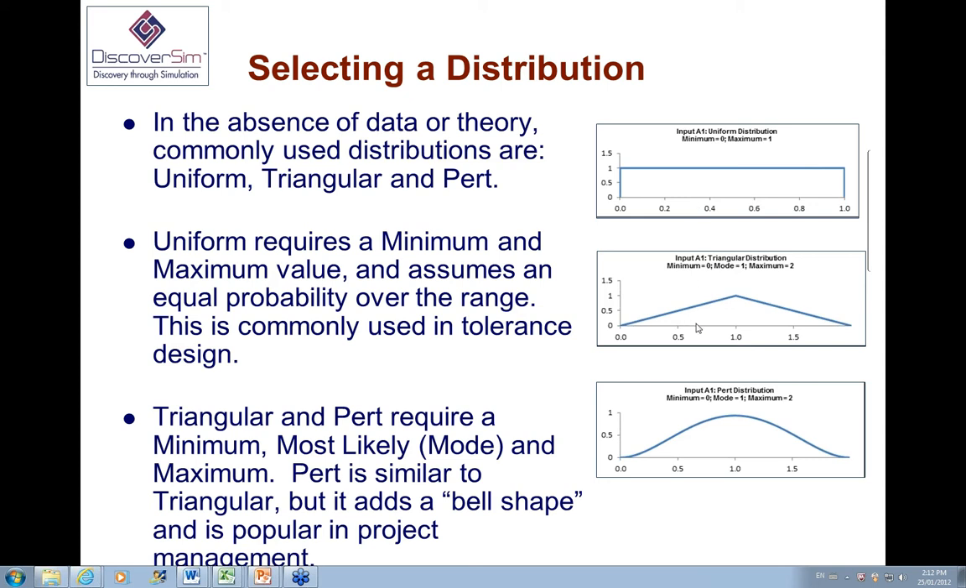Triangular, when you have a best case, worst case, most likely scenario. And PERT is very similar, but it adds a bell shape. It's actually a beta distribution, but instead of a triangular. So some people, like for project management, like to use the PERT distribution. So these three are pretty common in those cases where a priori you don't have a lot of historical data, but you do have some process knowledge, and you can apply that by using one of these distributions.